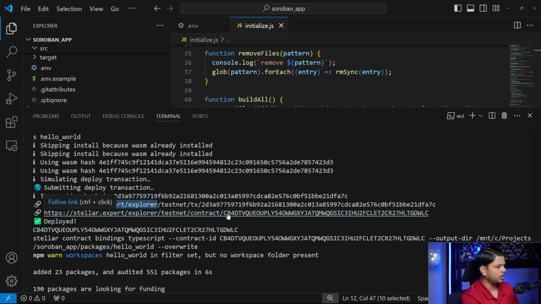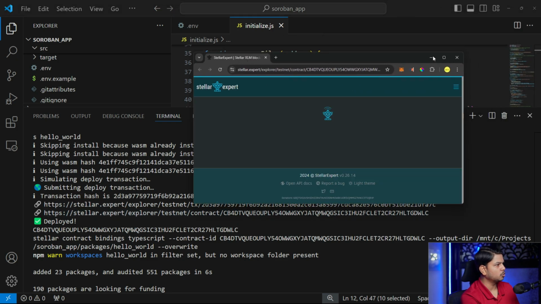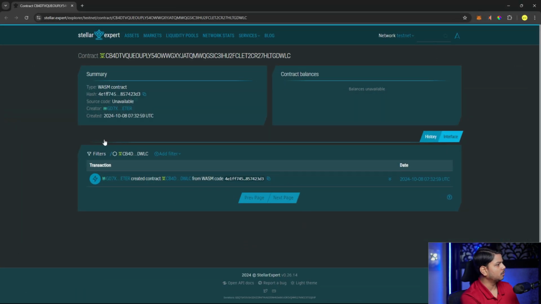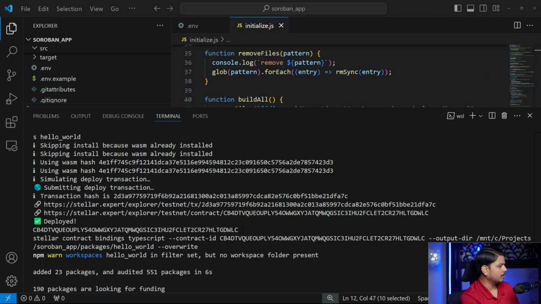Okay, and if I simply do Control plus click on this particular link, you can see that it is asking us to open this. Let me open this and let me show you. So here you can see that this is your contract, and this is the type, and everything is mentioned here. You can check it out. Apart from that, this is the main thing, right? This is your contract address.